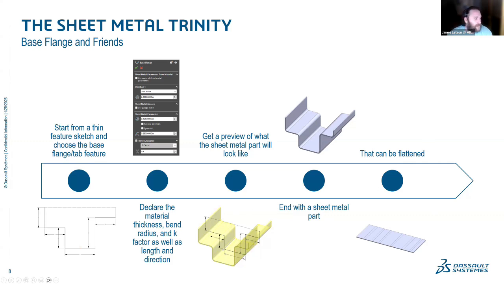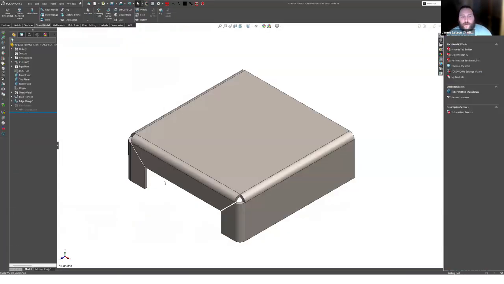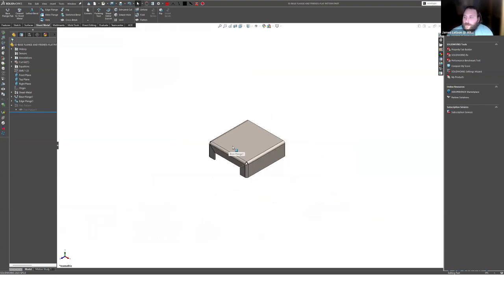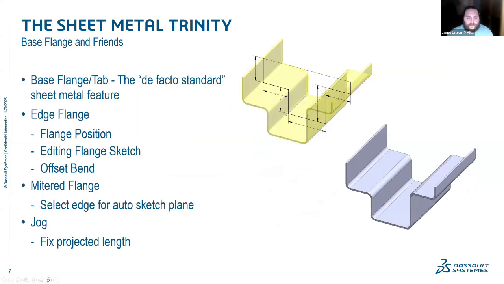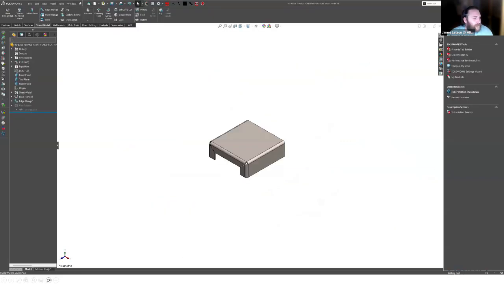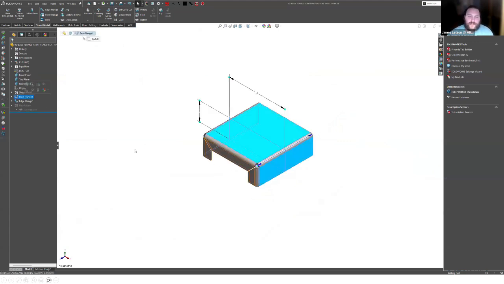So let's hop back into SolidWorks here. Let me show a few things about base flange and edge flange. So here's a pretty simple part that was created using base flange, and then I added a little edge flange over here.